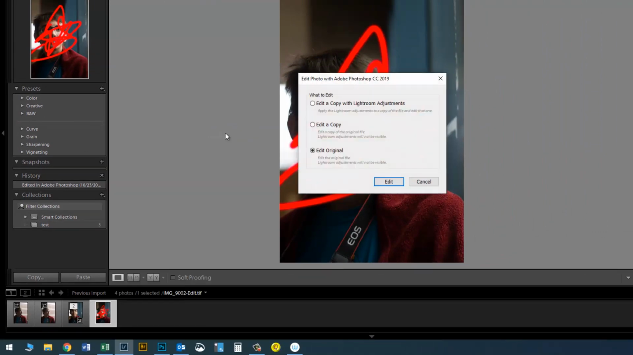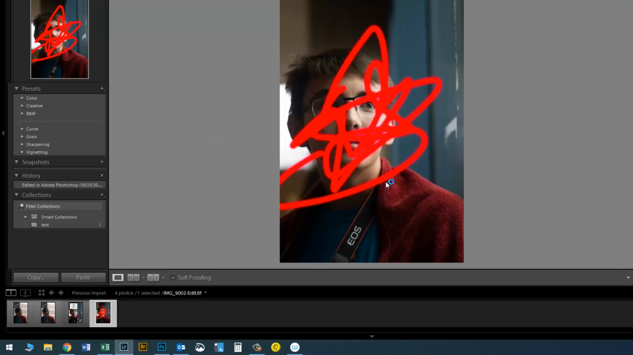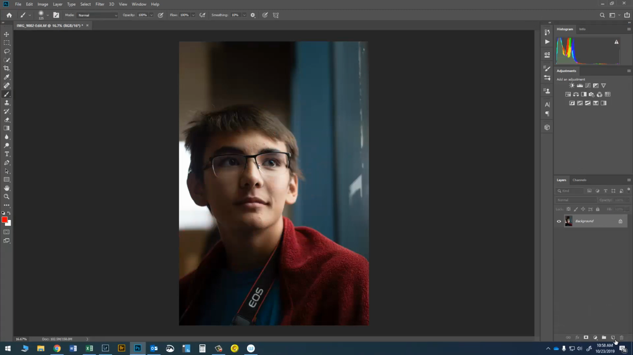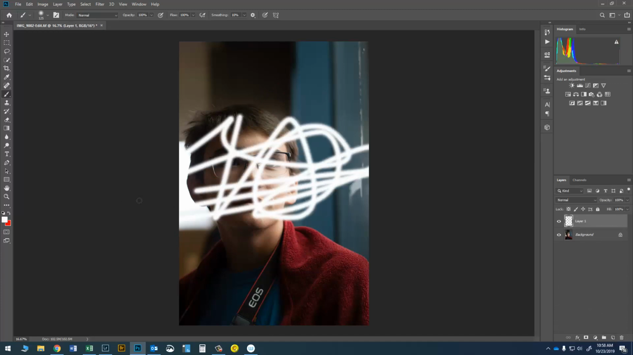Only now, because it's not a raw file, it wants to know what I want to do. I always just choose Edit Original, hit Edit. And so now I can come in here and maybe delete this weird layer that I made, but just so we can see, I'm going to make another one. And this time I'll paint with white so you can just see the changes that get made.